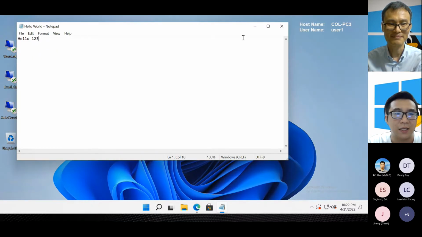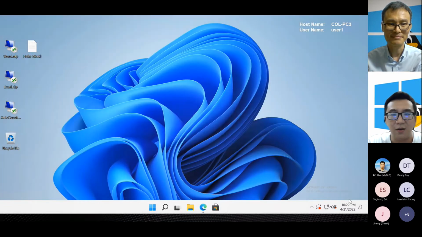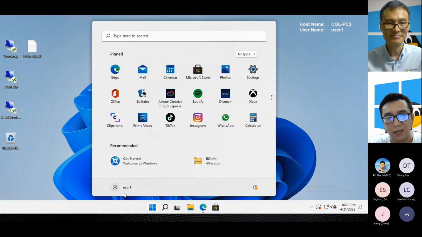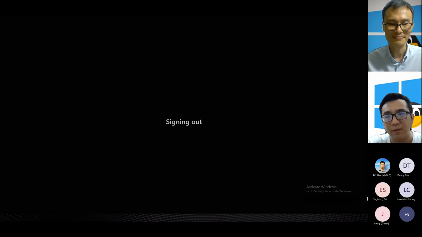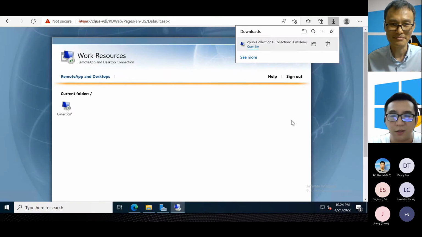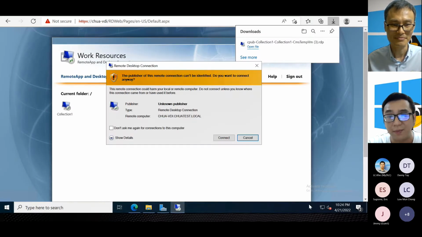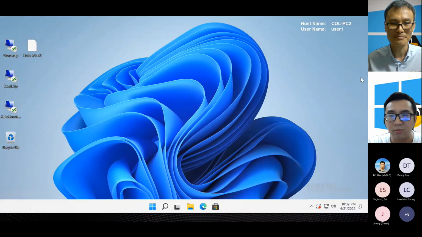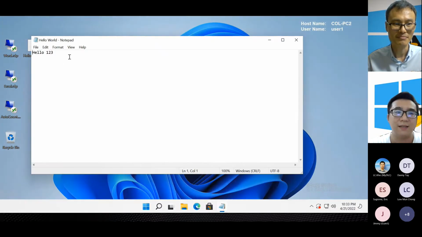Okay, and inside the content is like this. Now this user tries to sign out. Now it's PC3. So the next time he logs in is not necessarily PC3, it can be another PC. So now the next time he logs in is PC2. But same person, you see the file, everything is still there.